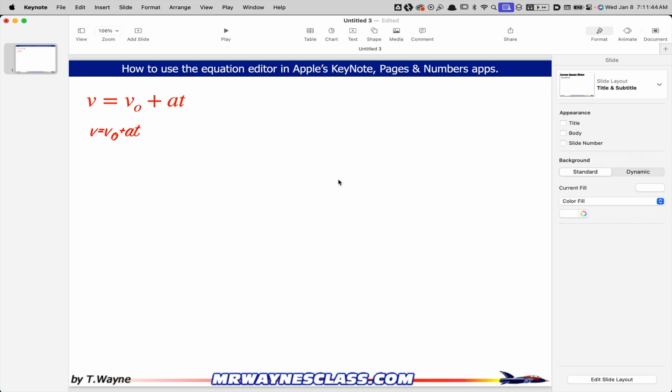All right, a couple things about the equation editor just to show you about the fonts. I'm not going to go into any more detail in this tutorial. There are other tutorials that I have that can show you how to do much, much more.